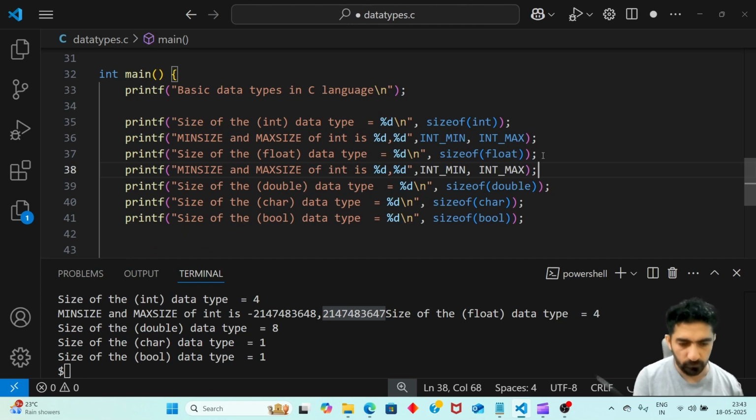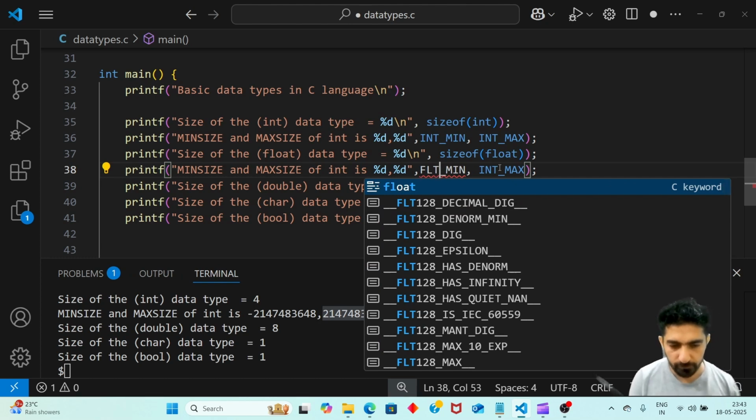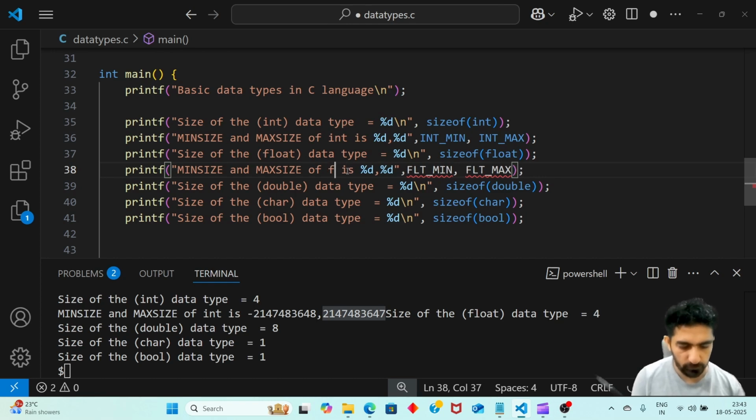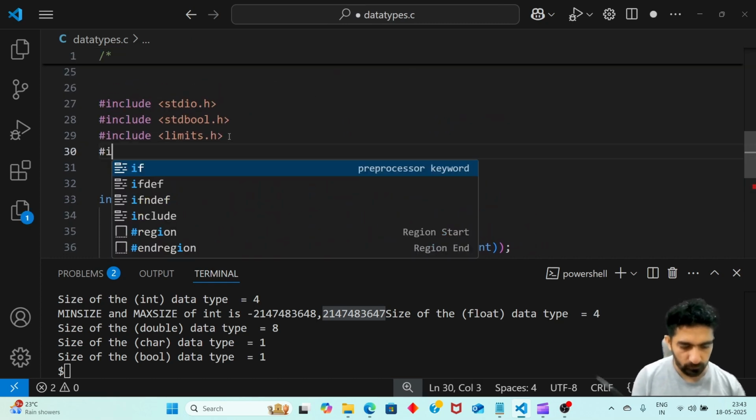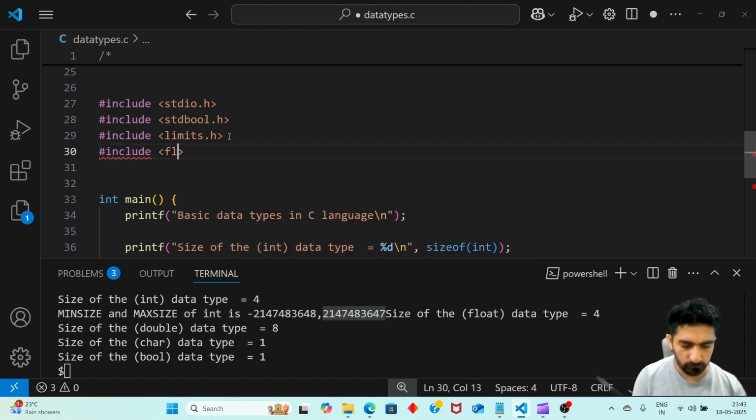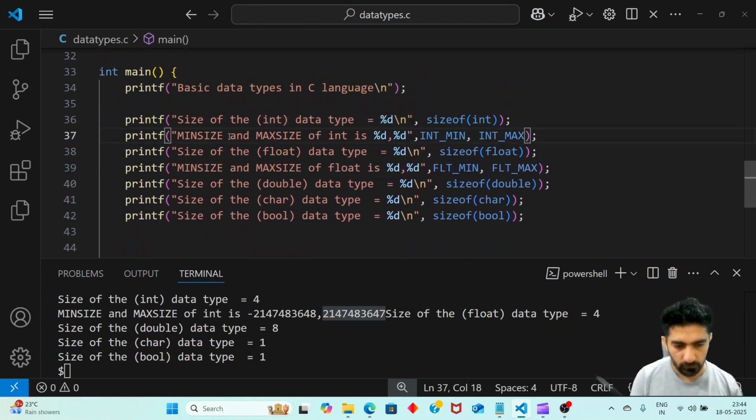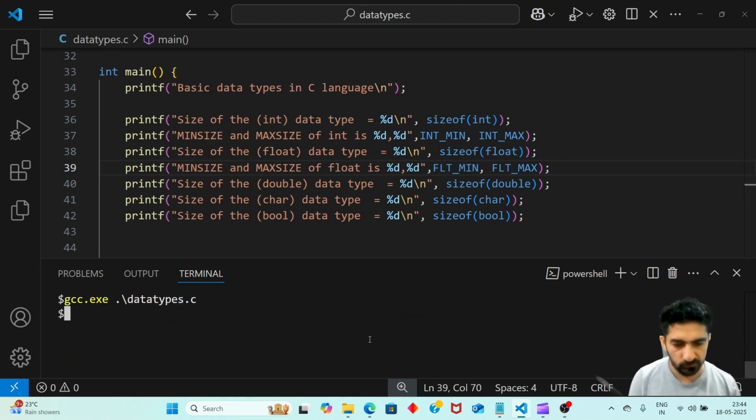Okay, the same way we'll have other min and max values. So I'll take the values of float, so FLT_MIN and FLT_MAX, and sizeof, here we have float. I think it needs one header file, that is float.h. So I compile it again. Now you will see the value that is accommodated by this float.